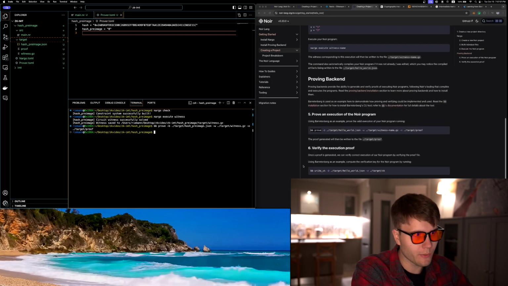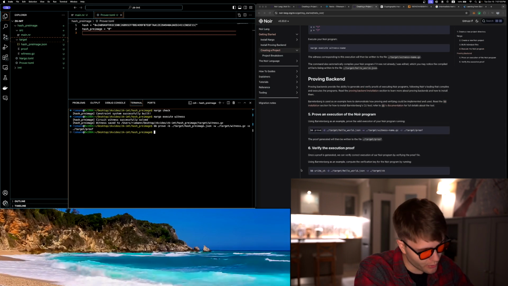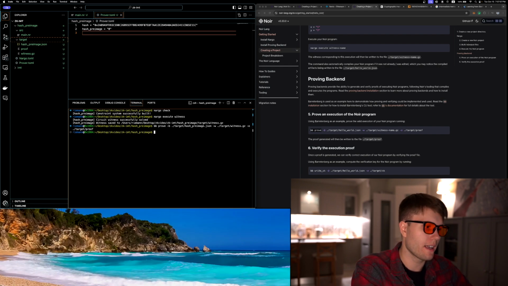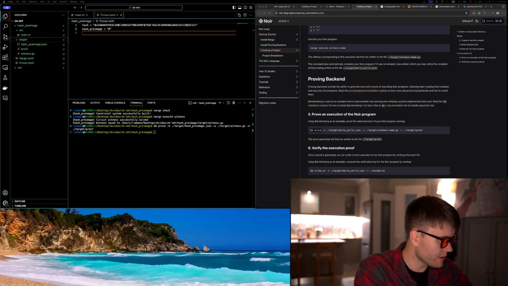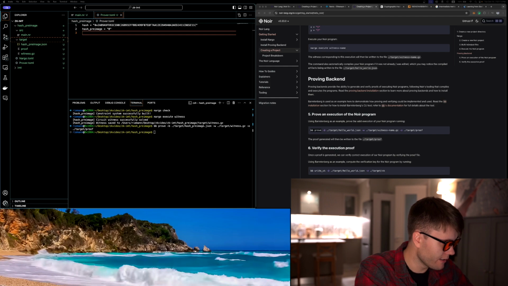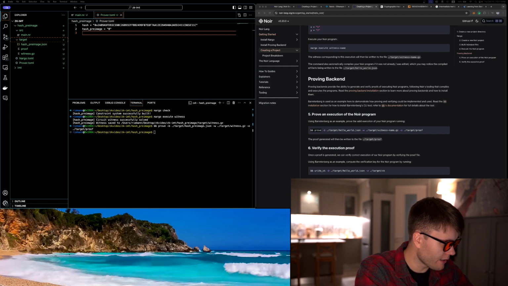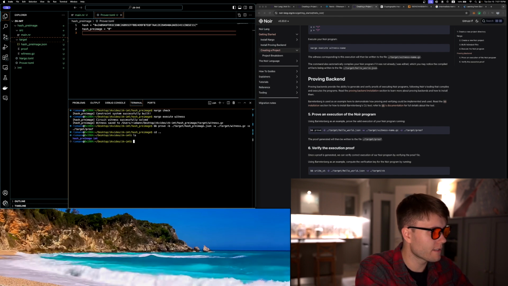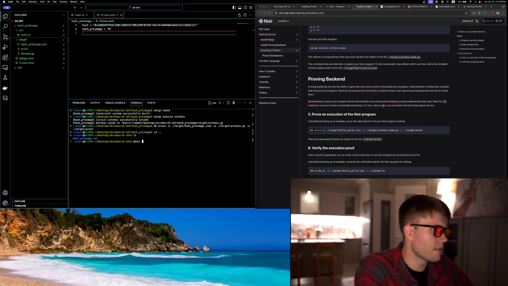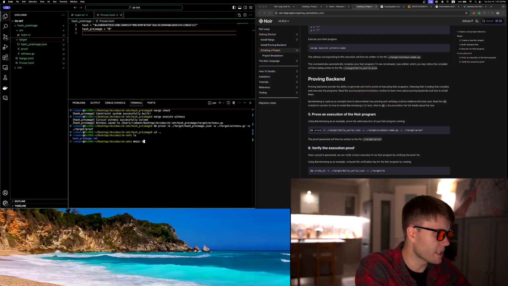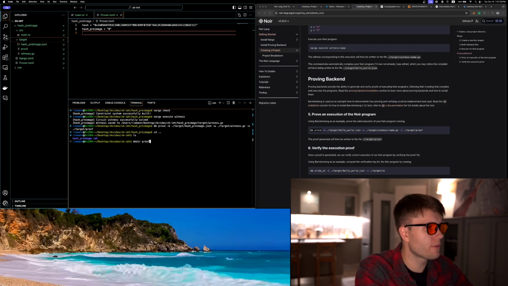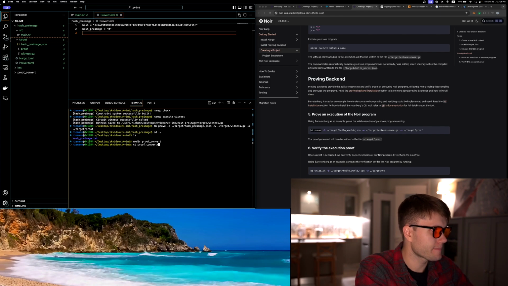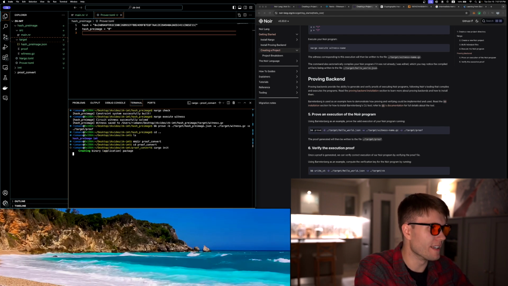Next, we have to convert this proof into a hex format. And ChatGPT really helped me with this, I'm not going to lie. All right, we've got to create a new project. It's going to be called proof convert. Cargo init.